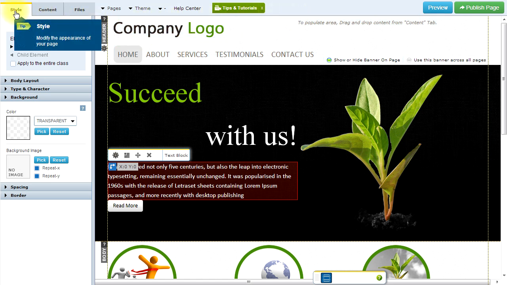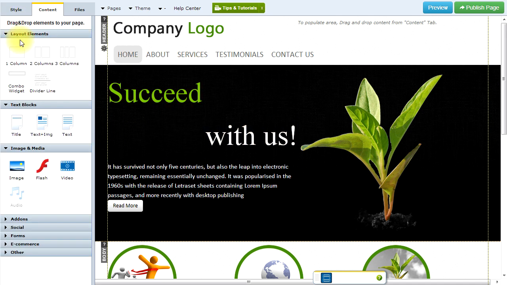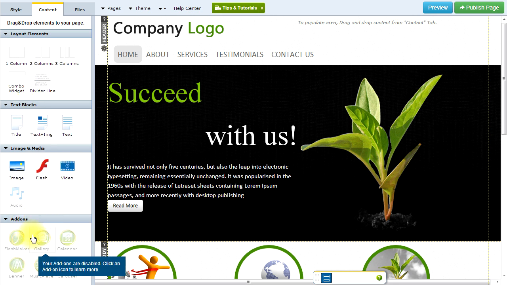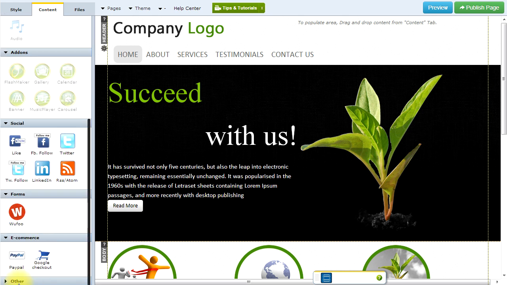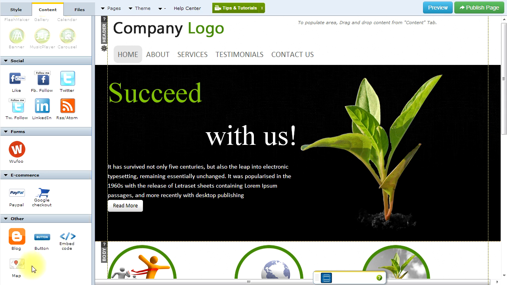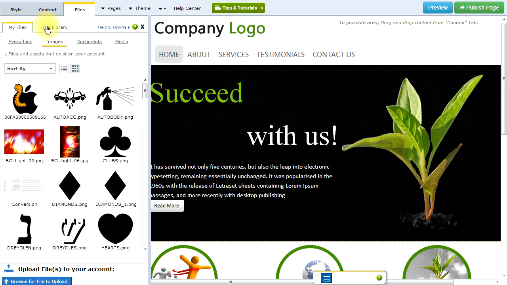You have a few tabs: style, to modify the design of every single element on your page, and the content tab, which allows you complete control over layout elements, text blocks, images and media, video, social media icons, forms, e-commerce items, and of course other elements such as buttons, embed code from third-party sites, blog, map, and you name it. Everything is included in Easy Web Content, so you have complete control over populating your site with all items that you want. You of course have a file manager that you can resort to, our free library with lots of assets provided, and you can upload your own files and elements to your own page and reuse them as you can.